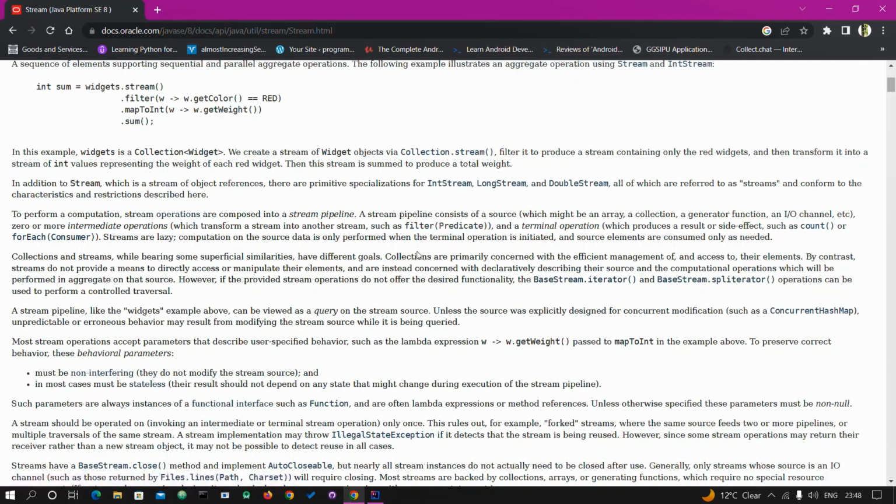There are basically three things in the pipeline: the source, intermediate operations, and the terminal operation. So what is the source? The source can be a source of data. Suppose you have an array, a collection, or a generator function. On that you can perform stream operations, so that can act as a source. Then you can have zero or more intermediate operations such as filter. If you want to perform filtration, that comes as an intermediate operation in our stream pipeline.